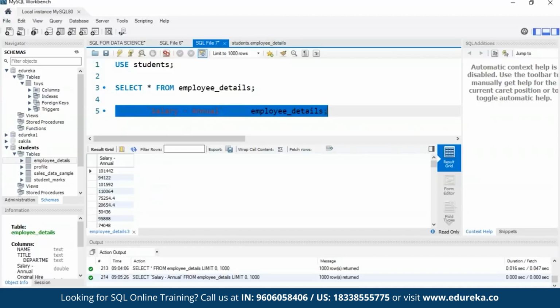So this query basically just gave me the salary column in my table, right? Salary annual. This is the salary of all the employees that are there, right? It's as simple as that.